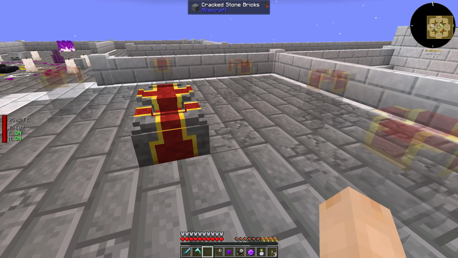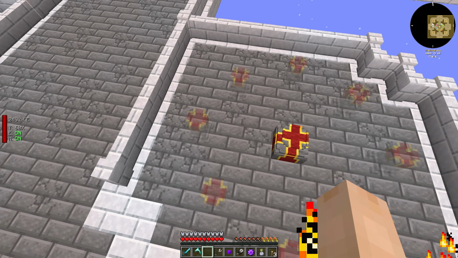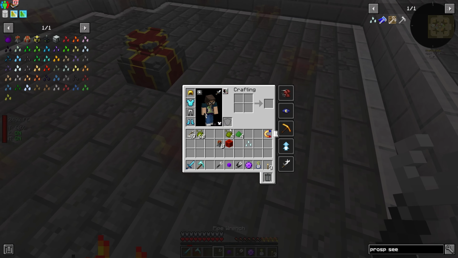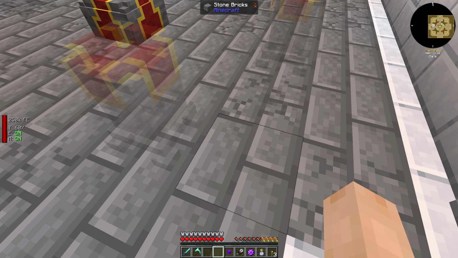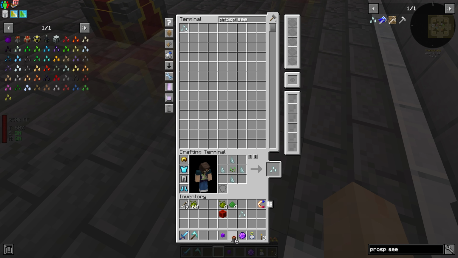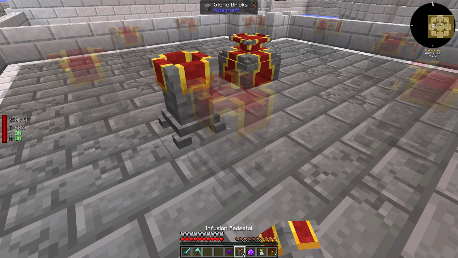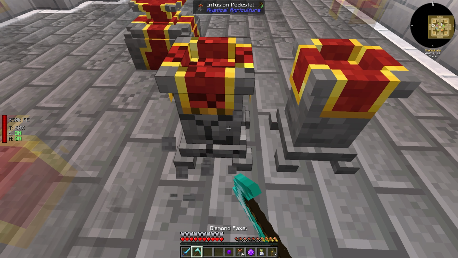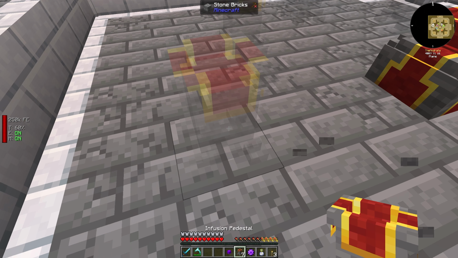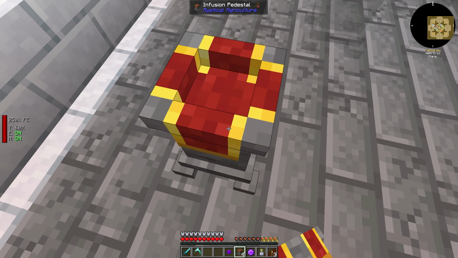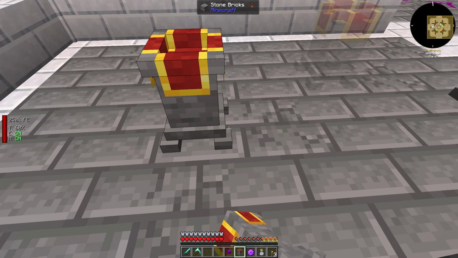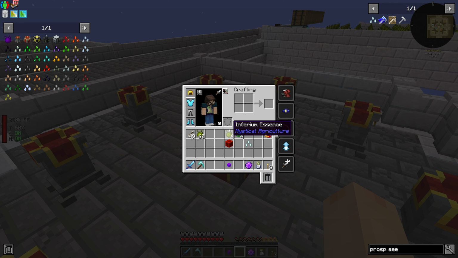Place it in the center. And the nice thing is that it gives you a ghost image of where to place your pedestals. So you can set it up correctly, as I set it up incorrectly. But it's nice, you know. I like making things easier for me, kind of like occultism does. There we go. And now all we have to do is craft the items.